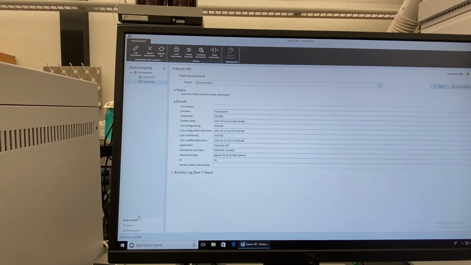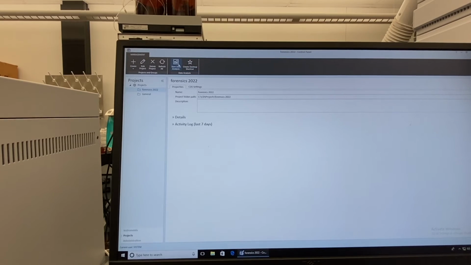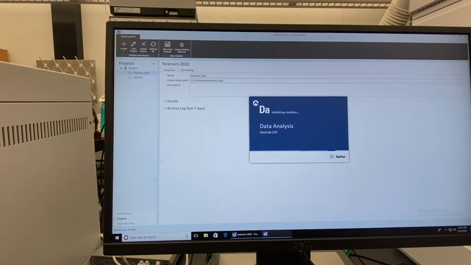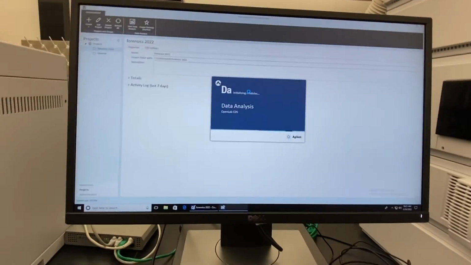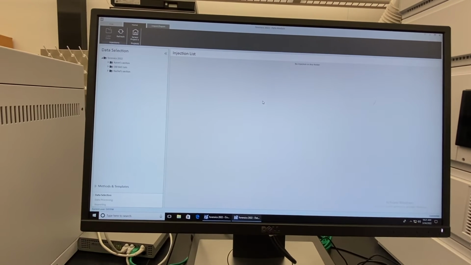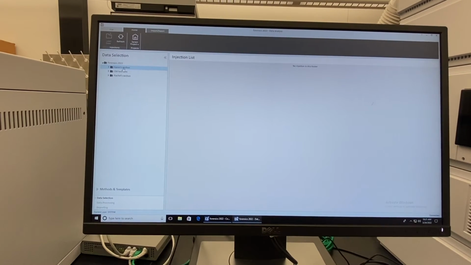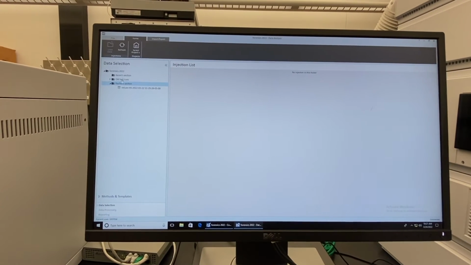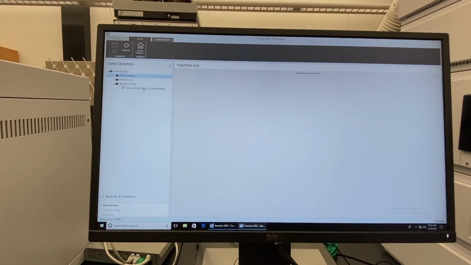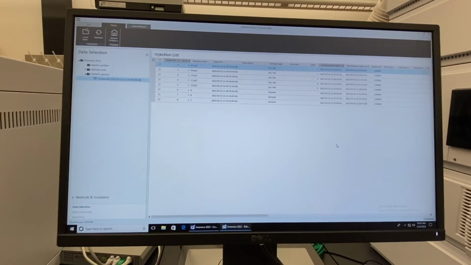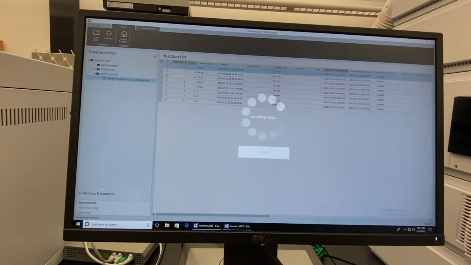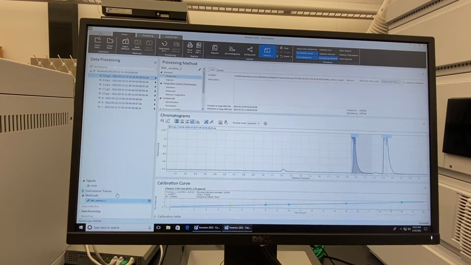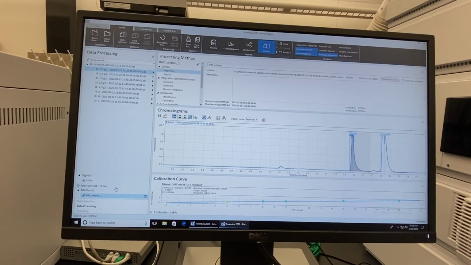Okay, we're going to make a processing method for our data. So we would go to projects, and then we would start data analysis. Okay, so since I don't have any runs here, I'm going to go to Rachel's section. I'll just hit that guy to make a new processing method.